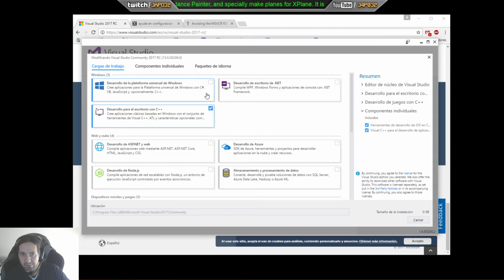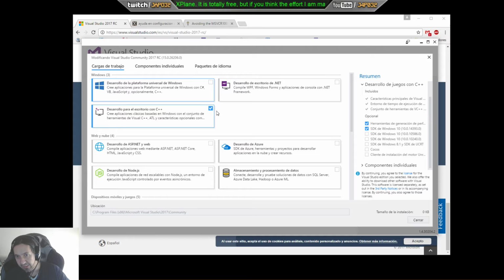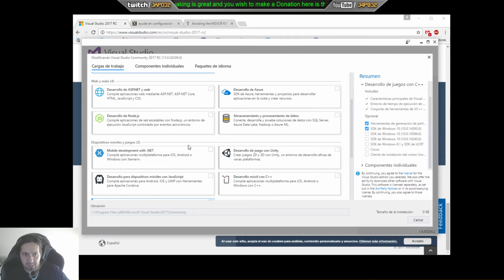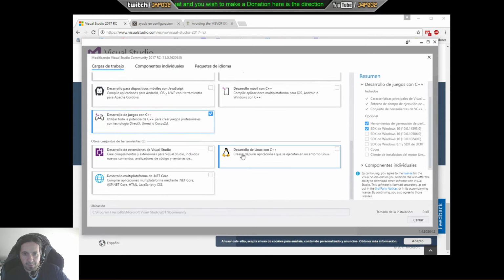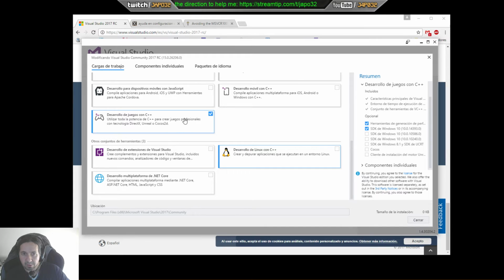Here you see the files. If you select this one, it's going to be 4 gigabytes more, because right now it's 0. You have to select only this one, the C++ one in the desktop. Nothing more here, because this is .NET, this is another thing. Then you select this one, C++. Yes, I selected it already.